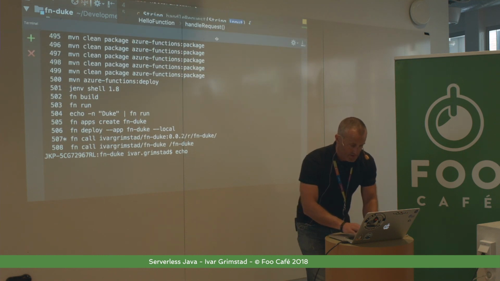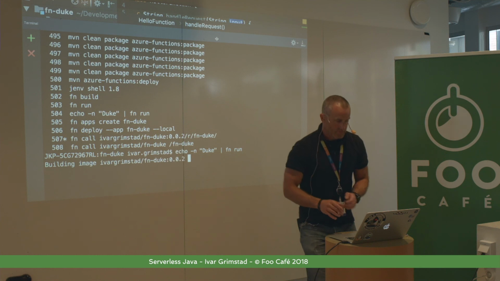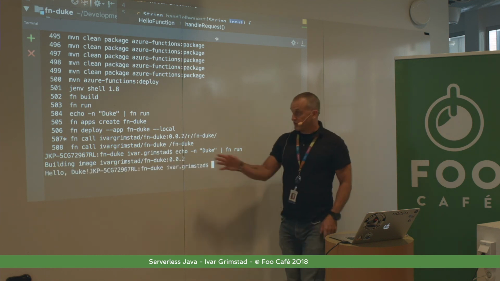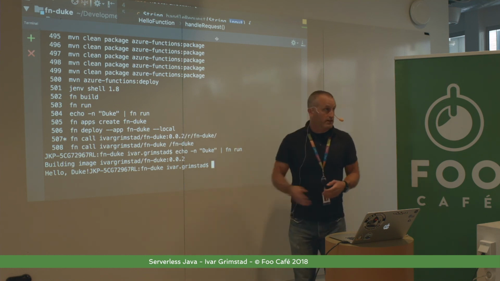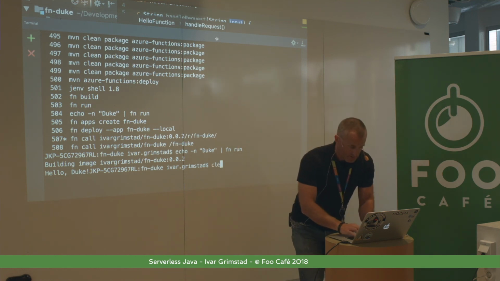So if I echo Duke to FN run, it will write hello Duke. So this is how I can pass parameters to it. But this is just running locally, like when I'm testing. So this is not that interesting.